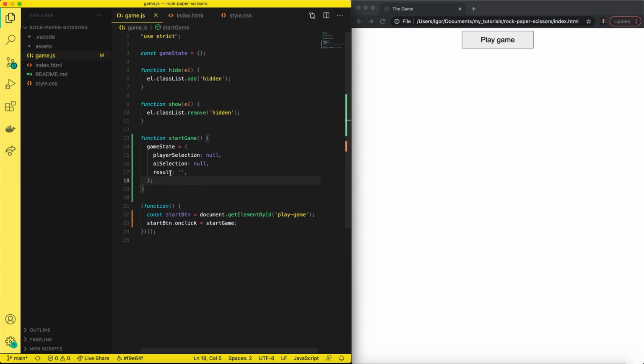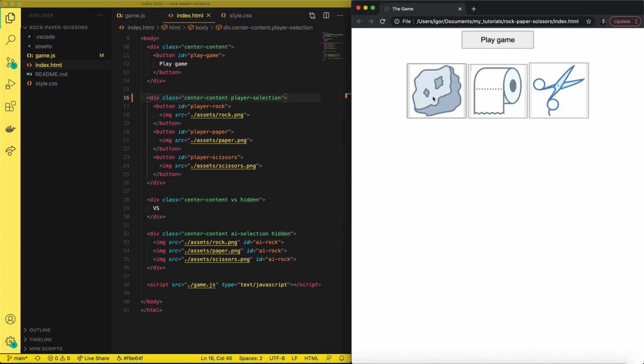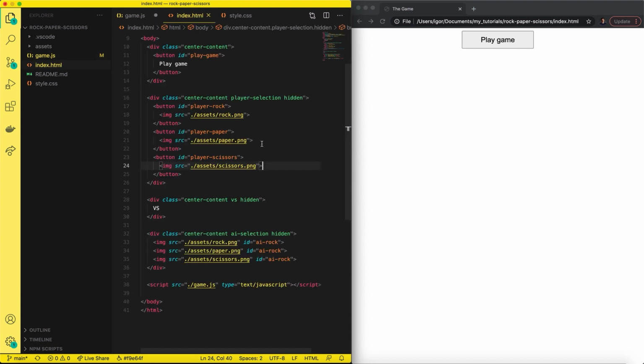And now the other thing I want to do is maybe I want to show these buttons. Maybe I want to show the possible selections for the player as I click this play game button. So let's try and do that. I'm gonna bring this class back and hide it by default. And now I need to get a hold of these buttons. I need to get a hold of this entire container because this is what we are hiding by our CSS class. So I will need to grab it.